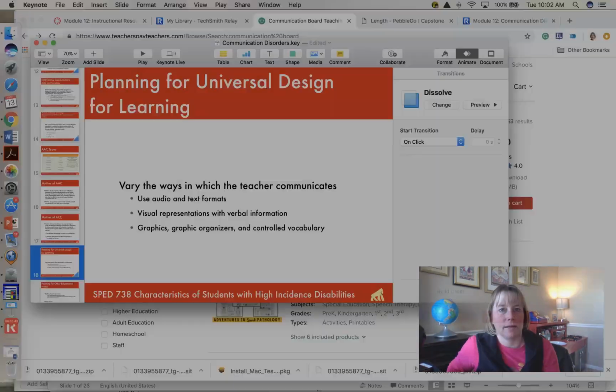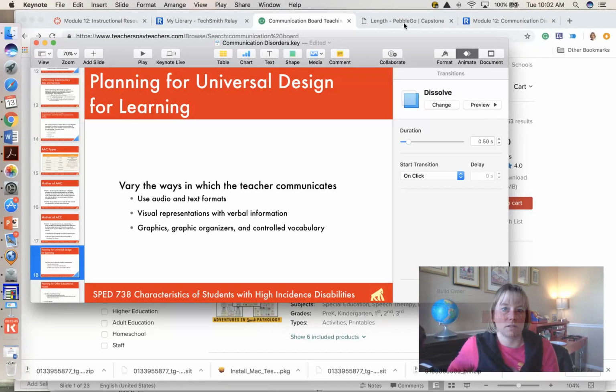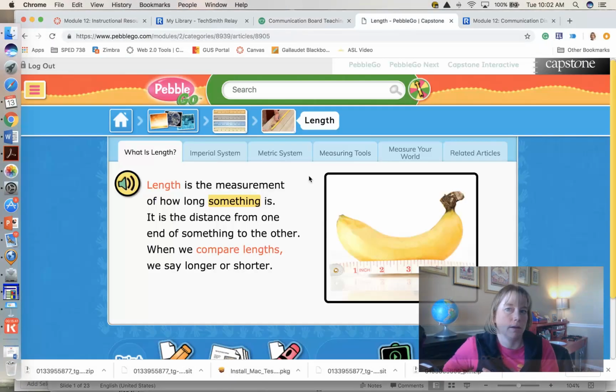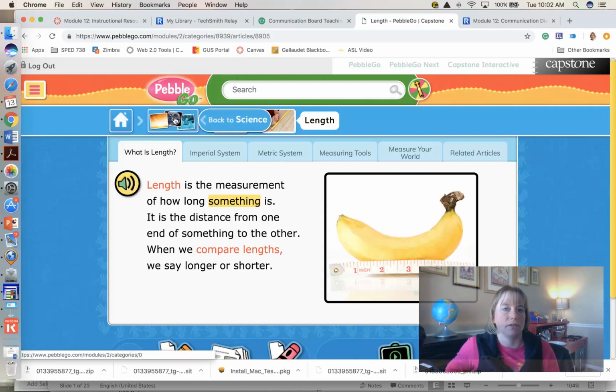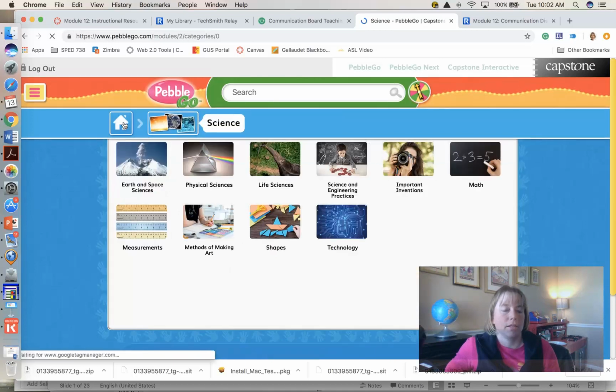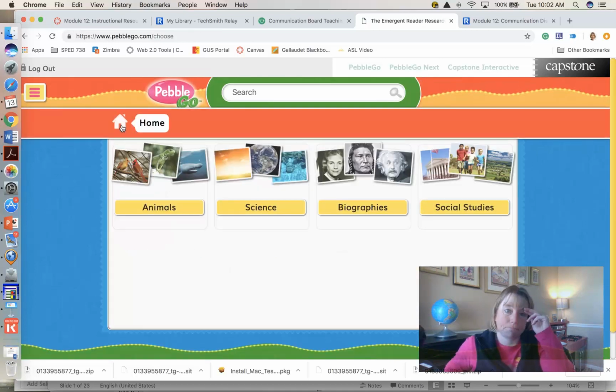One of the tools that a school that I work with uses is called Pebble Go. It's a resource for elementary age students, but we even find that middle school students that are reading at a lower level benefit from this. This is a great communication tool to use. It provides text on a variety of areas. So let me go back to the home page here so you can see it. You've got animal science, biographies, and social studies.